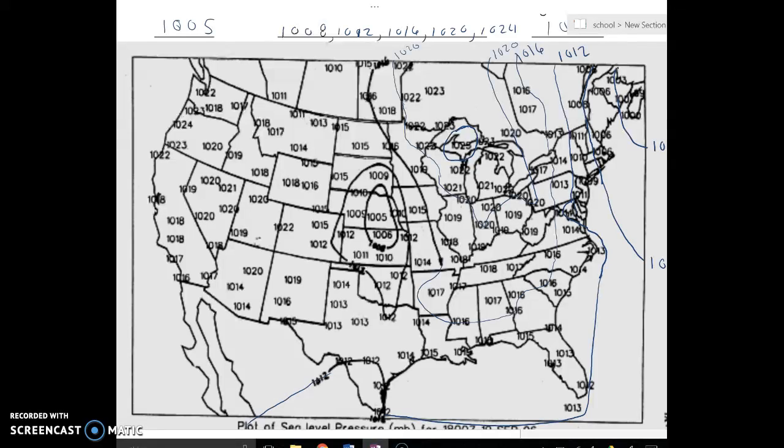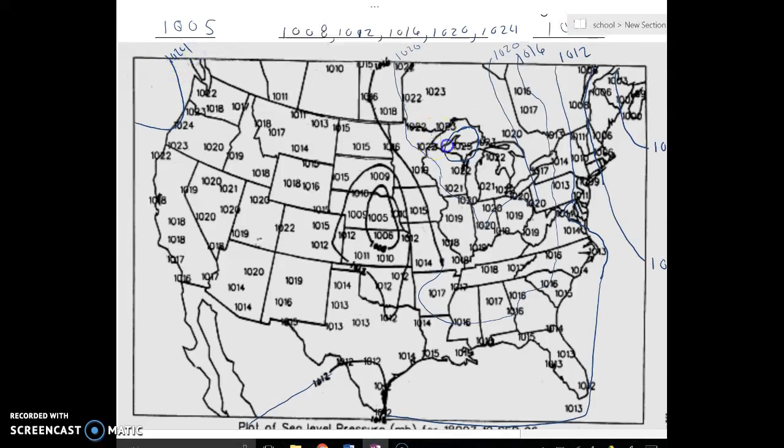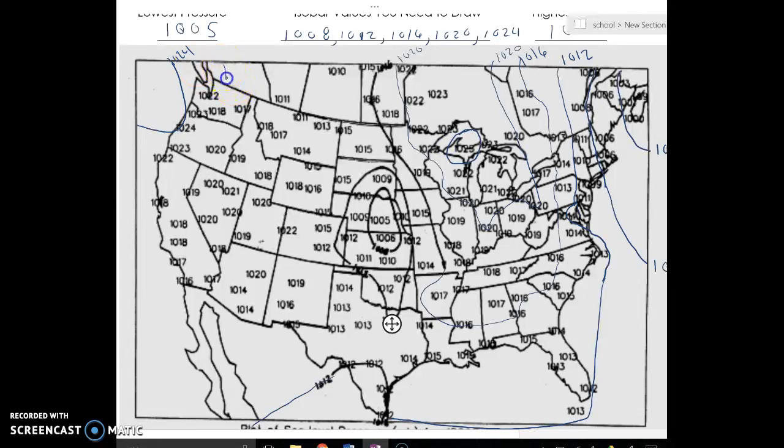So now let's work on the West Coast. All right, I'm going to start with my higher numbers up here and then work my way down. So I have a 1024 as my highest. So I'm going to go ahead and, if that's surrounded by 23s, then this is probably going to go off the page. All right, so now I need a 1020. So between my 22 and my 18.